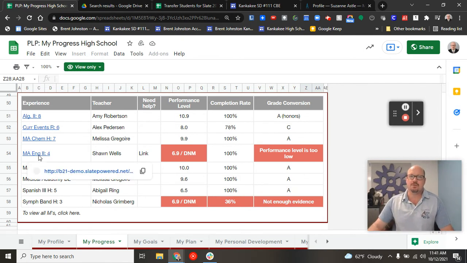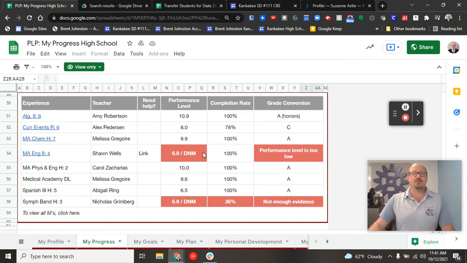However, if we look at English 2, it says the performance level is too low. It's a 6.9, which is a D and M, which is not okay for earning a B or C as a grade. So the portfolios determine whether you graduate, but this is what shows up on the transcript. So these grades will go on the transcript that we send off to colleges or to other places. Notice they're also clickable. In order to get a grade in here, you must have completed 70% of the things that you were rated on in that class.